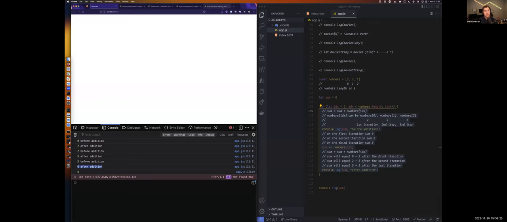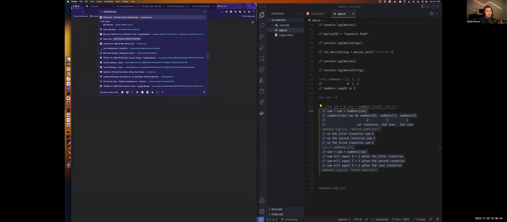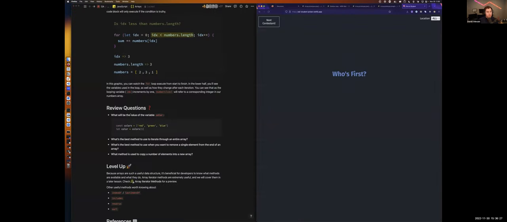Review questions. So we have four questions here. And the first one is, what will the value of the variable color be? Thank you, whoever did that. So I have a variable here, color, just trying to figure out what that is going to be after this code executes. Patrick K. It's going to be green. It is going to be green. Exactly. Good job.